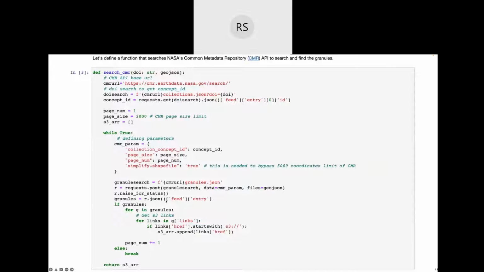Here we are defining a function that searches for spatially overlapping JEDI L4A granules. We'll be using NASA's Common Metadata Repository, or CMR API, to search and find the L4A granules. This function, search CMR, takes two parameters, a dataset DOI and a GeoJSON object. First we pass the DOI of the JEDI L4A to get the concept ID. The concept ID is NASA's unique identifier for a dataset.